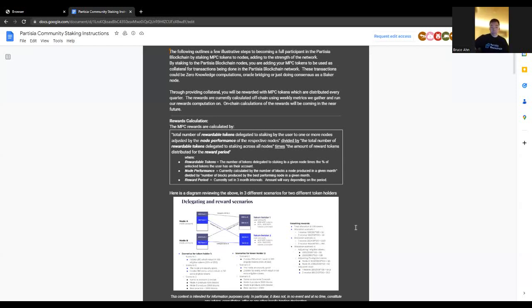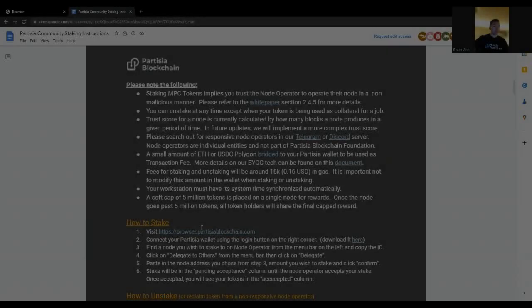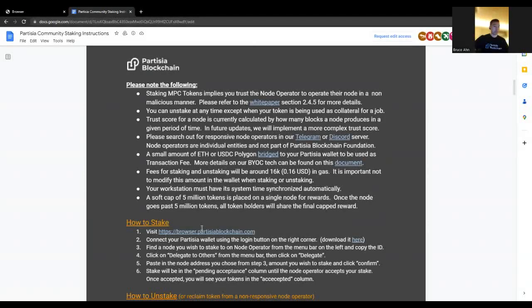And here's a diagram below that talks about how that works in three different scenarios for two different token holders. Further, what I wanted to review with you is what I call interesting or important information for you to consider as you become a staker in the Partisia blockchain network. So I'll review these one item at a time.